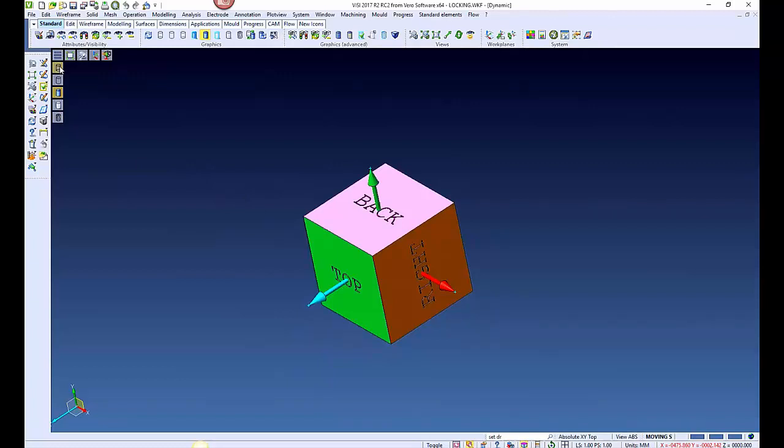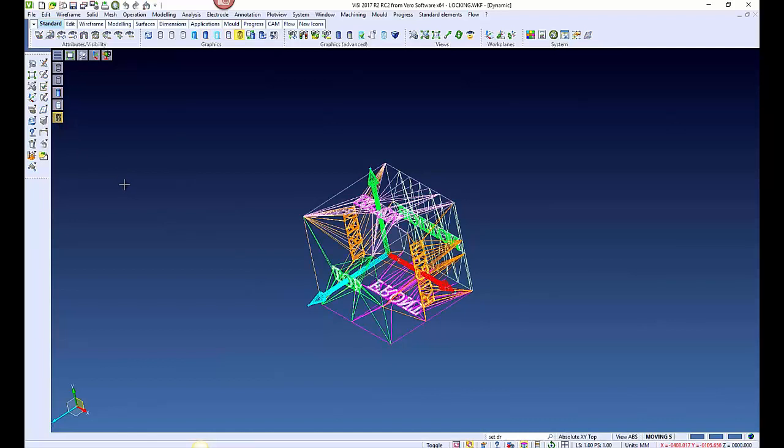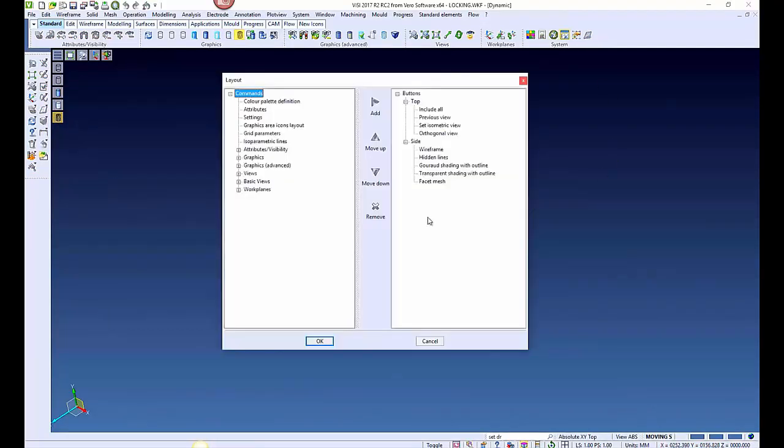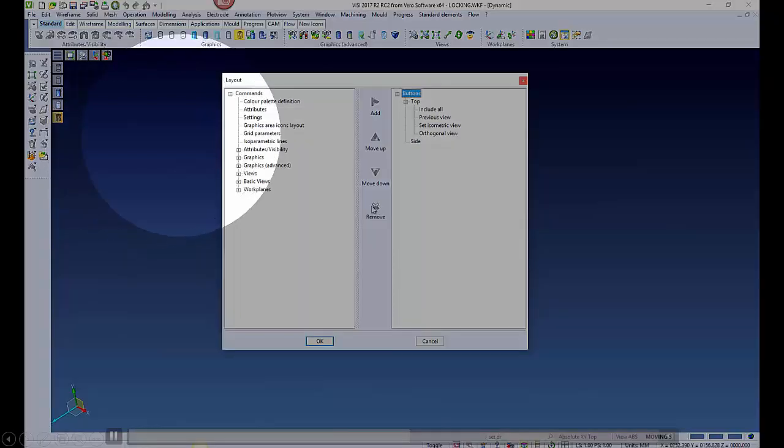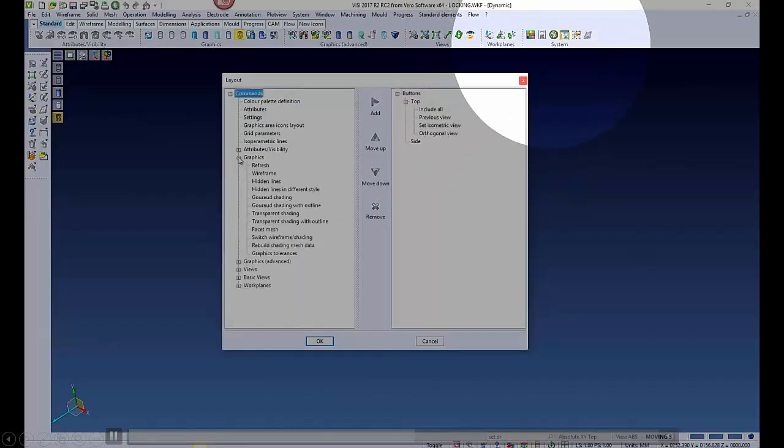So on our graphics here, some of those you might use, some of them you might not. Often one we can take out is that facet mesh maybe. A lot of guys don't use that. So feel free to go in and change those. Again, we can access this area through the icon or through here and the 3 bars and going to the graphic area layout.